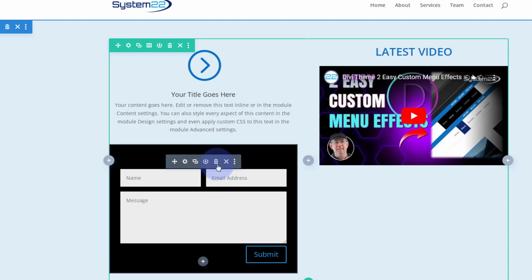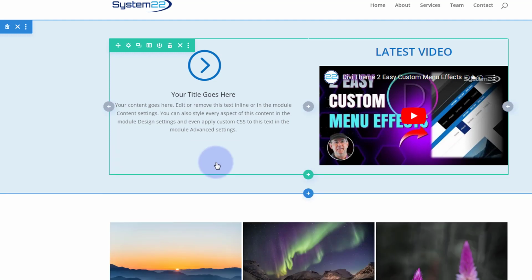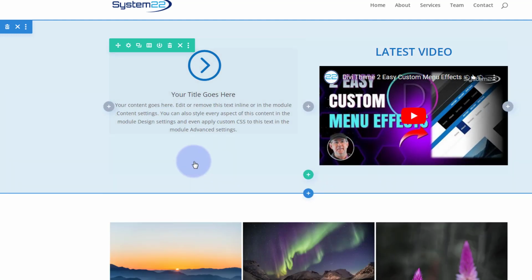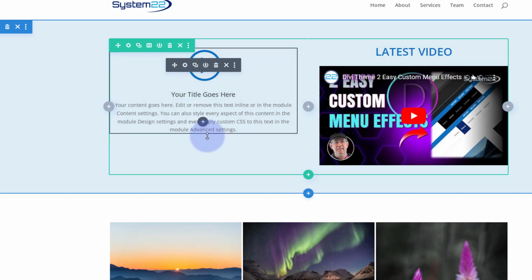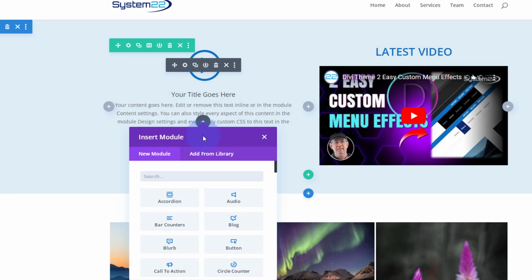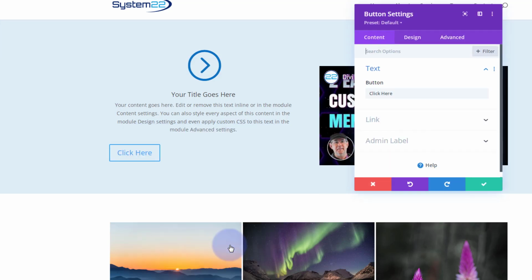So once it's in our library, we can actually delete this and decide what we want to use to pop it up with. I'm just going to use a button for mine today, but like I say, you can pop up from any module, and I'll show you how to do that. So I'm going to pop a little button in there, say more information or something like that.